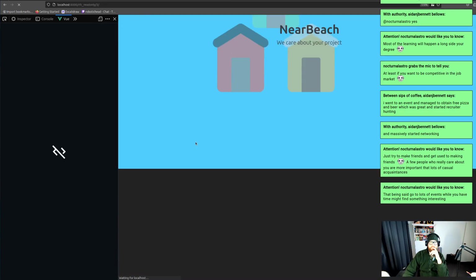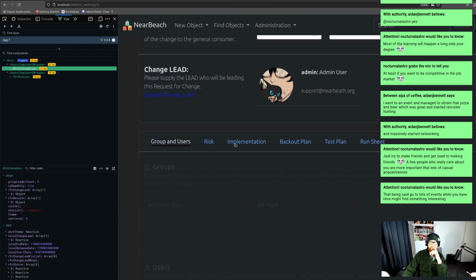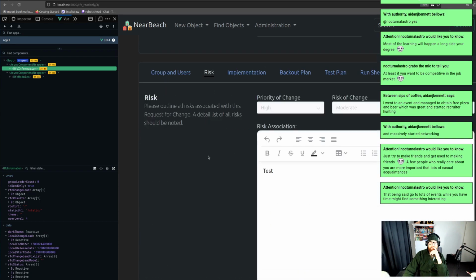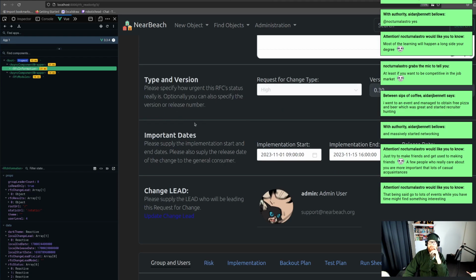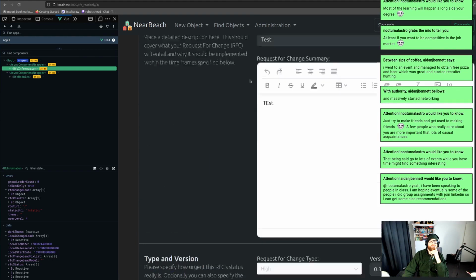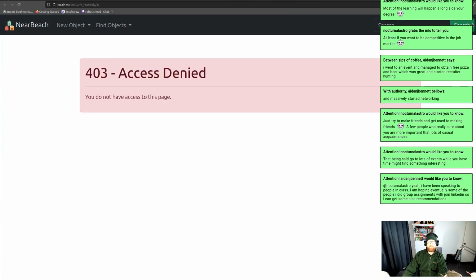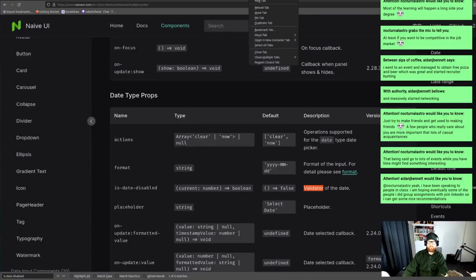I'm gonna submit RFC for approval. We don't have approval buttons, which is a bit confusing. Now, this could be a team leader thing. So what I want to do is open this up as a team leader.